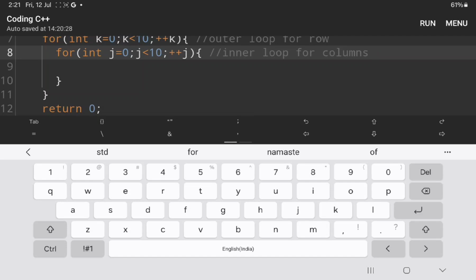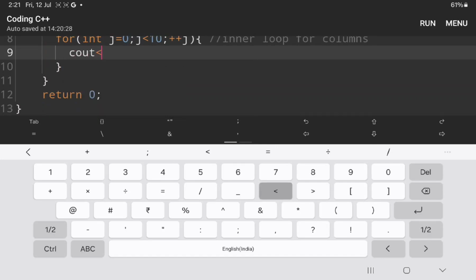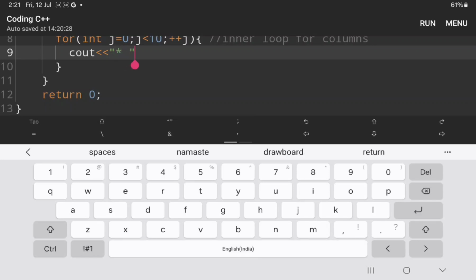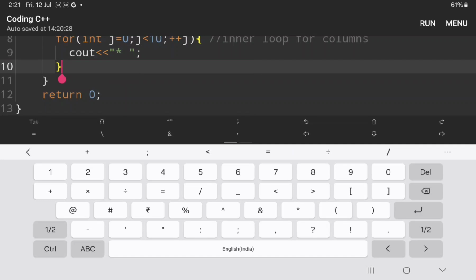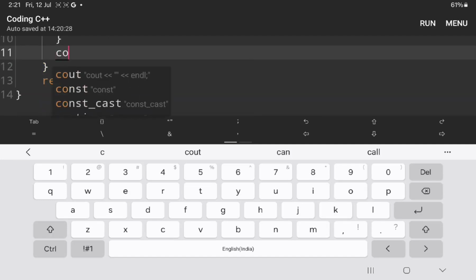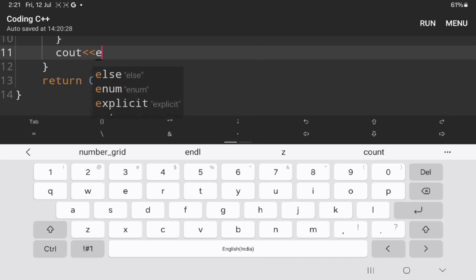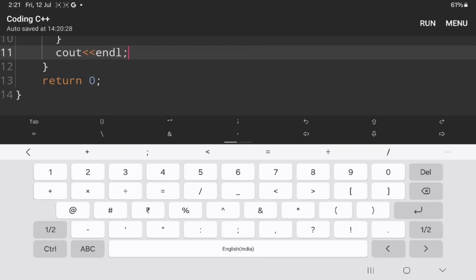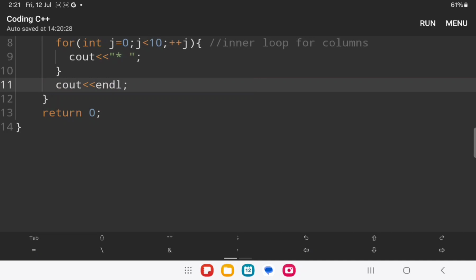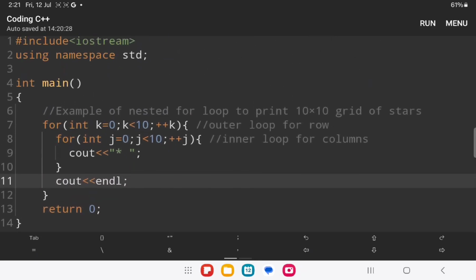and then I'm going to write cout, and in double quotes I'm going to write star and give space and a semicolon, and down at the close brace I'm going to write cout endl to print a new line. And not only endl, you can write new line, but I'm going to write endl.